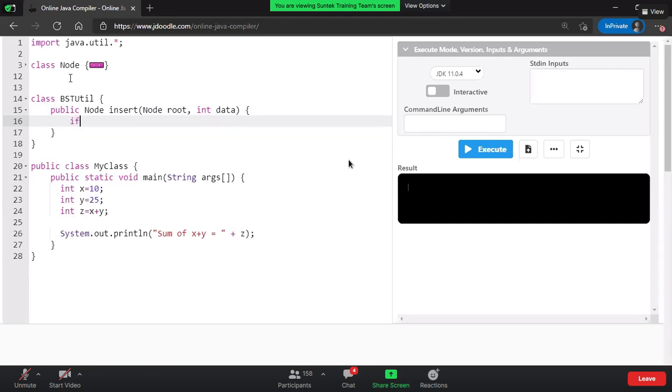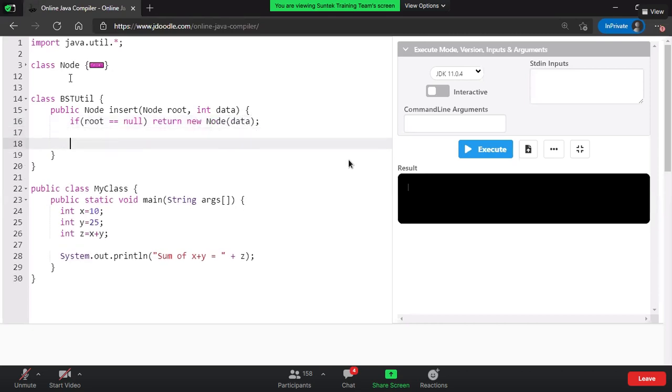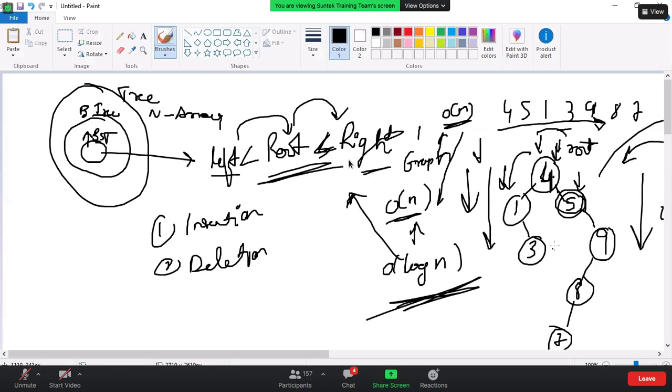First things first, if my root is equal to null, that means there is no particular element to be searched or compared. So in this case, I will return a new node. Now there is one node present. Every time I insert an element, it will be at the leaf part only. It will not replace some value, let's say 6. It will get itself inserted at the leaf part.